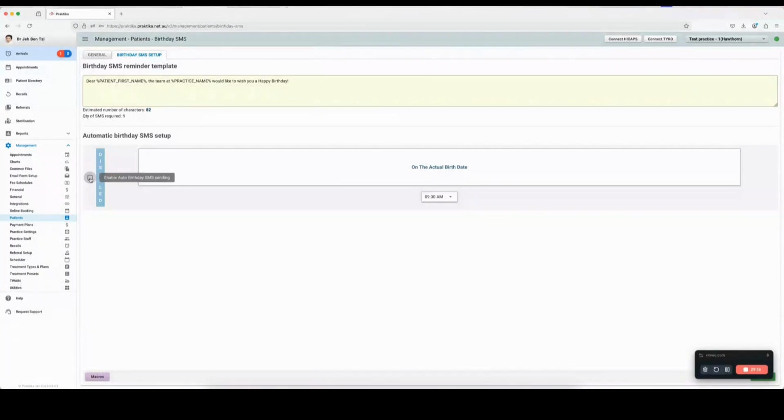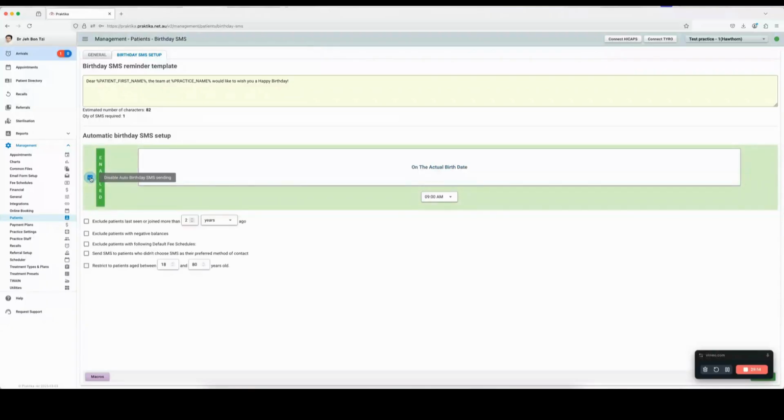And to set it up, you'll tick the box here and that will become enabled. So you can choose a time that SMS gets sent out on their actual birthday that's entered in their personal details area. So you can select from any time there.